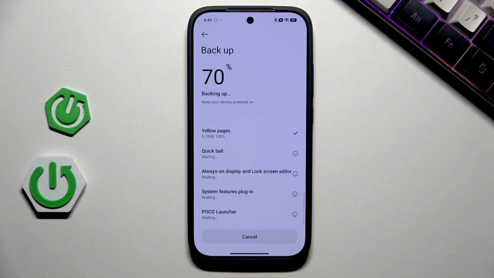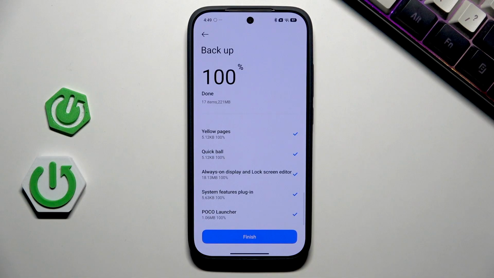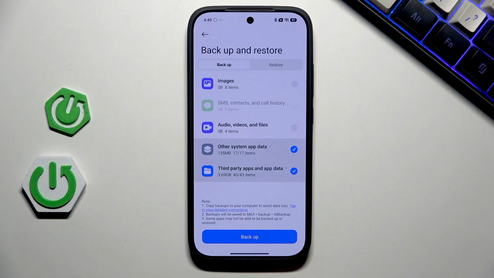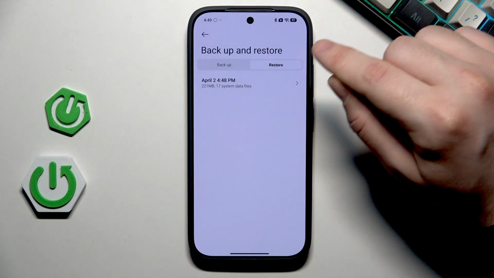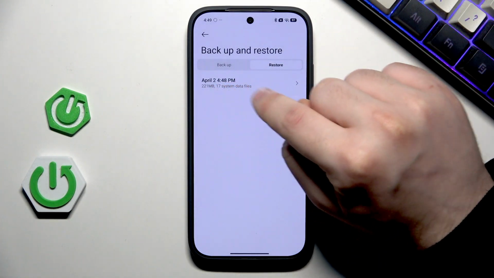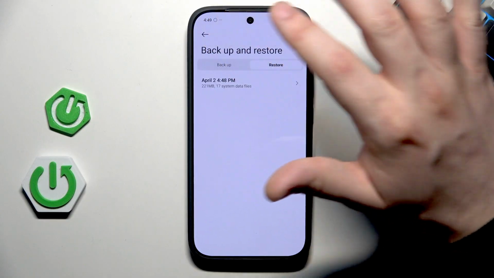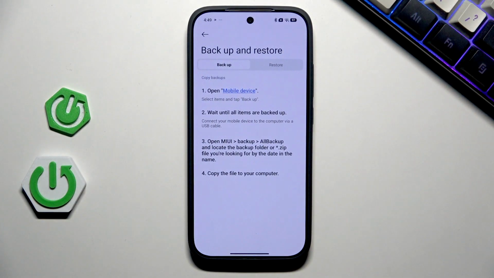So for example, if you reset the phone, the backup will be also lost. So you need to have that in mind. So that's why we are going to copy it into our computer now. If you click on Restore, it's right in here, the backup that we have just created. And now let's copy that backup into our computer. So let's click on the computer, and in here we have a tutorial how to do it.